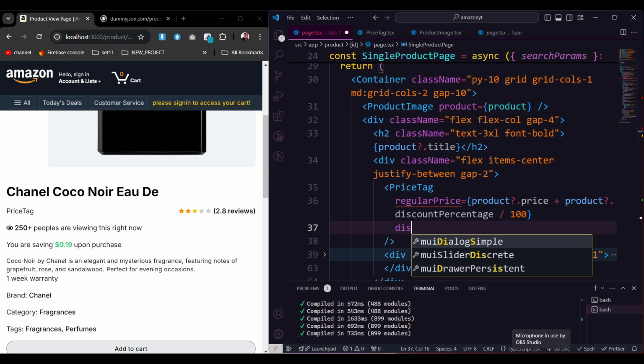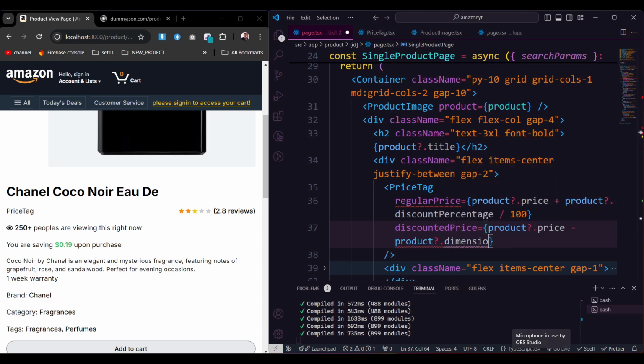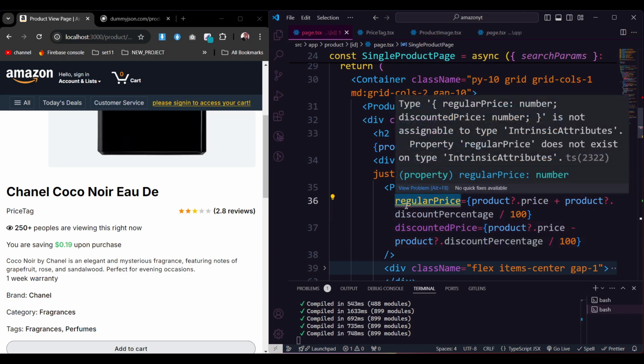And now one will be the discounted price. What will the discounted price be? It should be product.price, and we're going to subtract from that product.discountPercentage divided by 100. So in both ways we are passing the pricing section, once adding the discounted amount, once subtracting the discounted amount. That's the scenario we are creating.